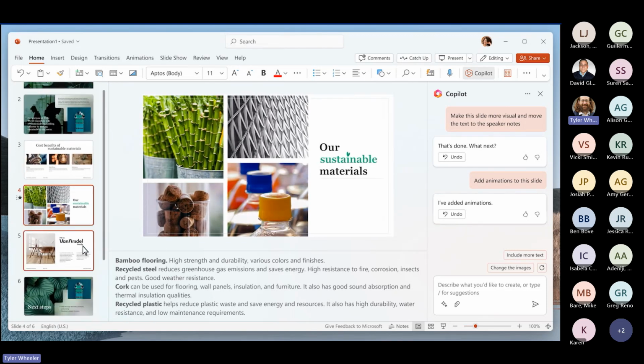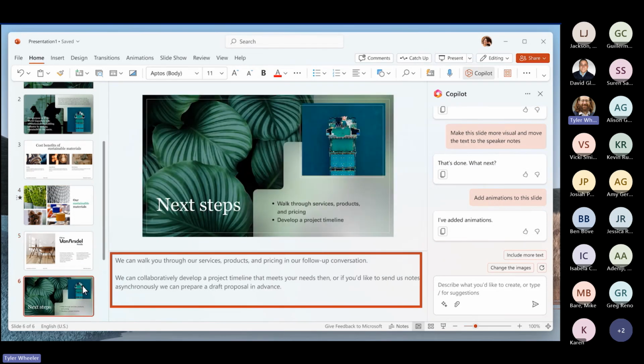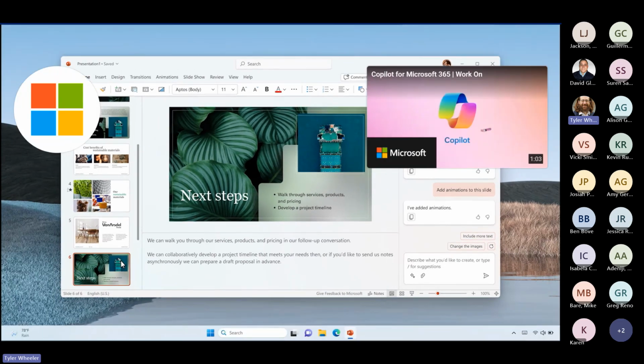But it doesn't stop there. Copilot even generates speaker notes for all your slides. It's not only a time saver, it's helping you be a better presenter.